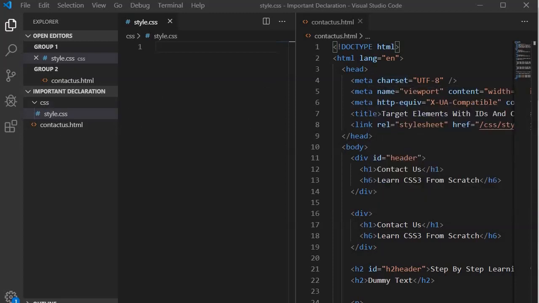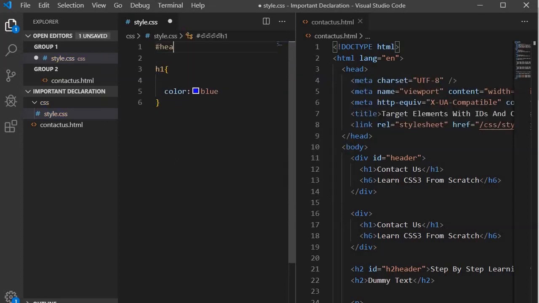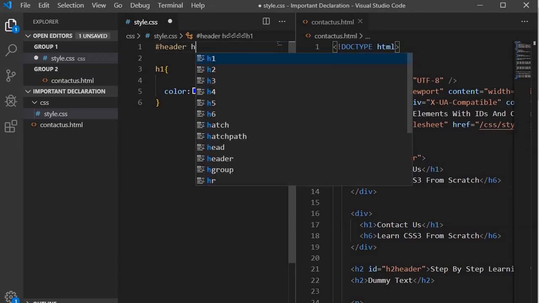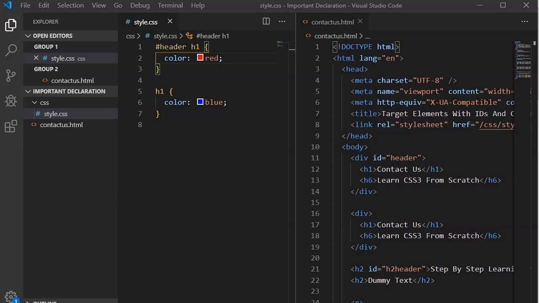So what is the important declaration in CSS? Basically, the important declaration is one of the mechanisms to stop overriding in cascade conflicts. Let's understand with an example. I'm going to repeat the same example we did earlier. This time again we will write that we want our h1 tag to be blue, and at the top we have a header ID, within which we want the h1 tag color to be red. If you remember, with the help of specificity we are able to apply the color red for this h1 tag. So let's look into the output.